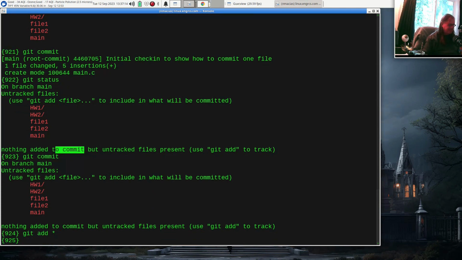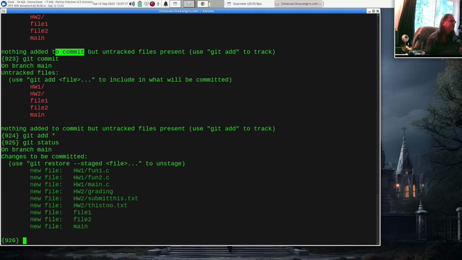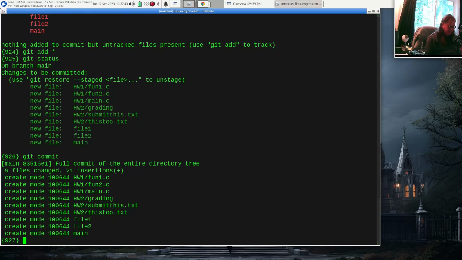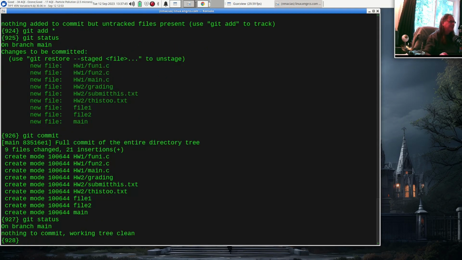Now, if I want to put all of these files into the staging area, I can just be kind of lazy and say git add star. And if I do a git status, it says, hey, here's all the files you've got ready to be committed. And it goes into my subdirectories and it adds all the files from there. So I've got a number of files ready to commit. If I say git commit, I can add a message here: full commit of the entire directory tree. And now if I say git status, I get the message I usually want to see: nothing to commit, working tree clean.